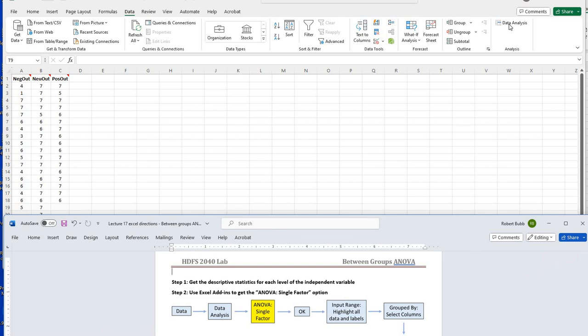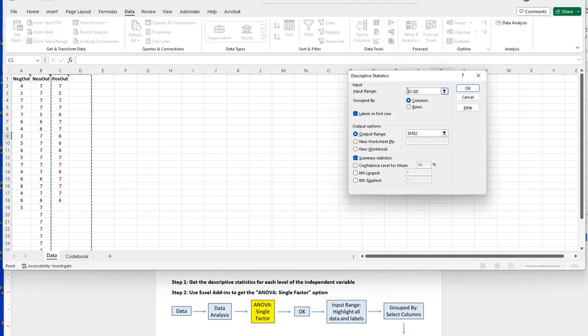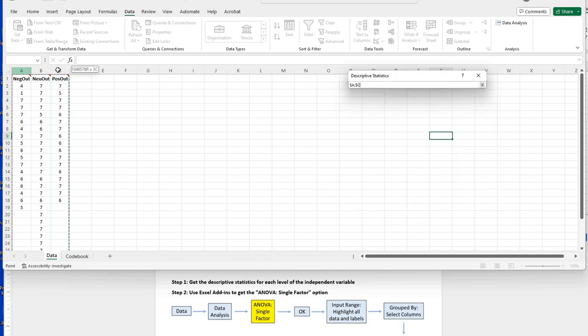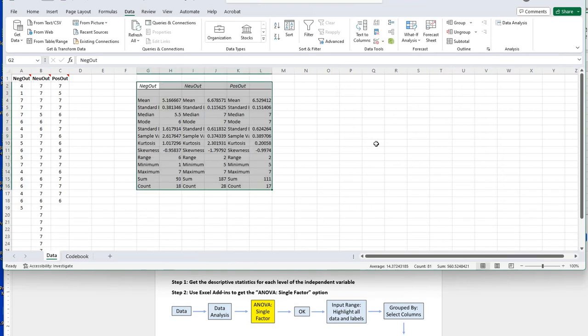So you know how to get descriptive statistics already. Just go to data analysis, descriptive statistics, click OK. And again, you can collect all of them at the same time. So we're just going to highlight those three columns. We're going to make sure we have our labels in the first row checked. We want our summary statistics. We're going to put our output someplace. I'm going to give myself just a little bit of room from the data, and I'm going to click OK.